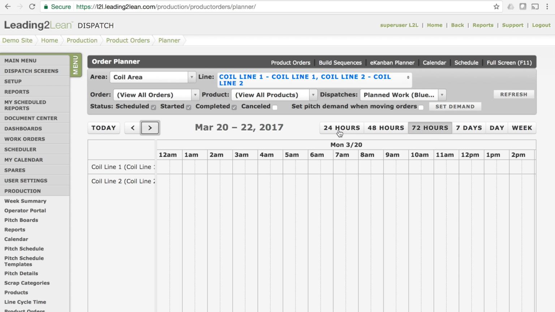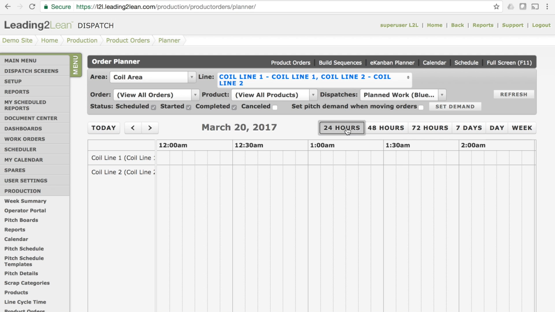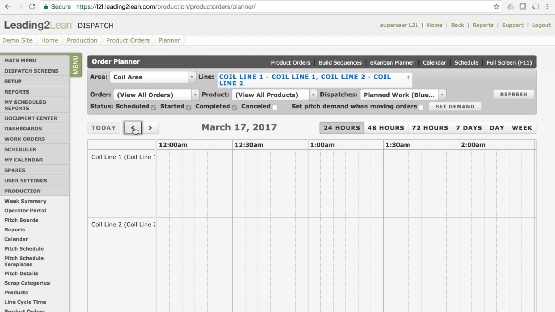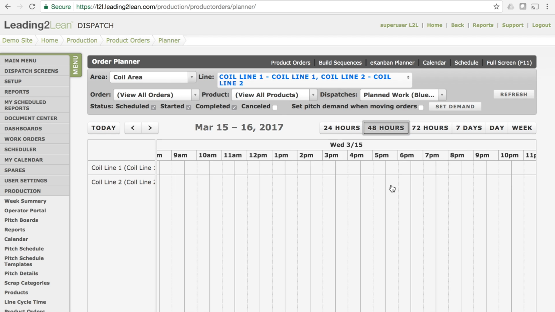You're also going to want to use the different views depending on what your schedule looks like. If you have a very complex schedule and you have several orders within maybe a day, you may only want to use the 24-hour period. If you want to look at an entire week, you may want to look at 7 days or a week schedule. So what I'm going to do here now is I'm actually going to go back and I'll show you what we have below here. I've actually created some schedules, and we'll go to the 48-hour window.